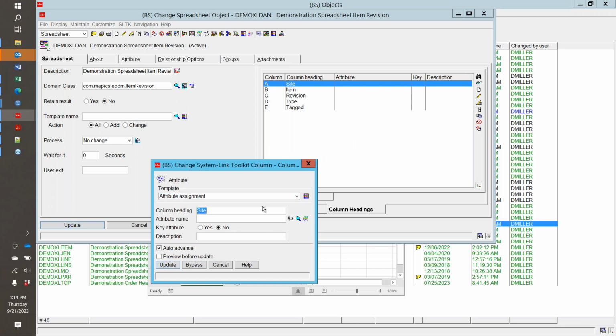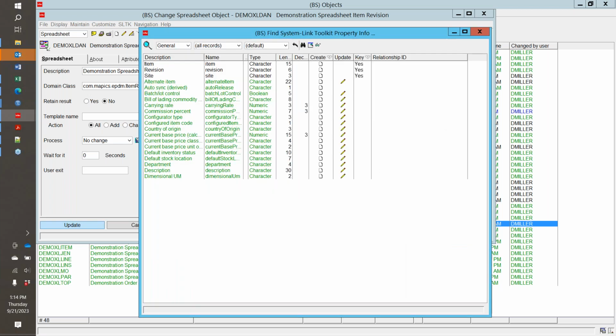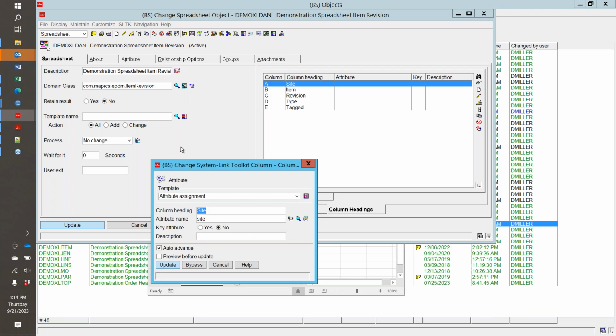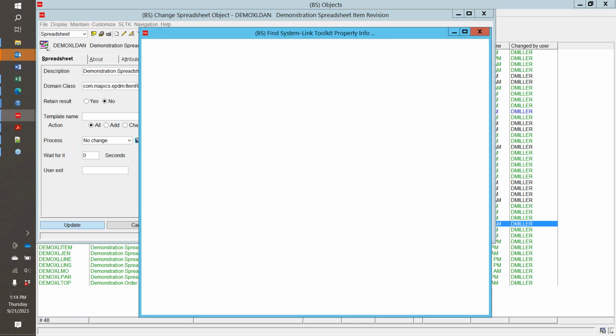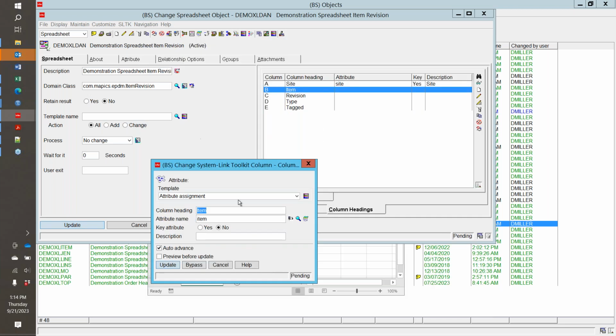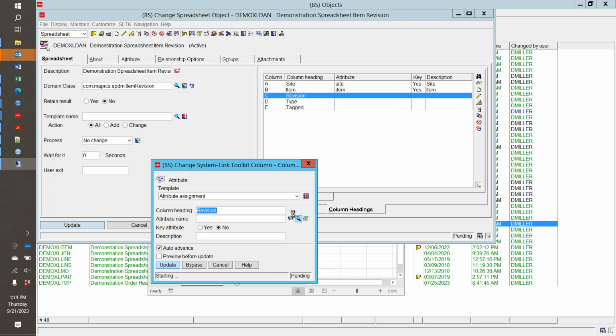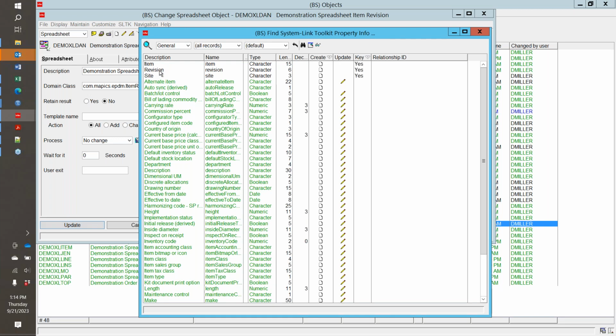So I go with quick change, and I do a lookup here. I'm doing site, so I select site and click this to bring in the details. We've got this set to auto advance, so we're just going to walk through item. Yeah, this is a nice manageable size spreadsheet. Some of the consultants give me spreadsheets with 20, 30 columns in them. It's like, give me a break. Revision.